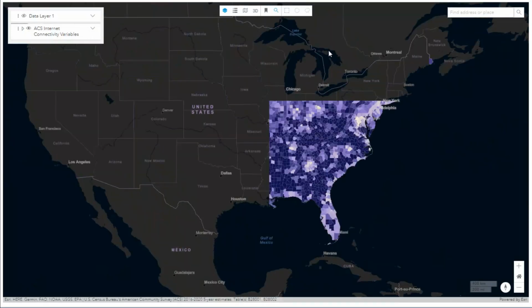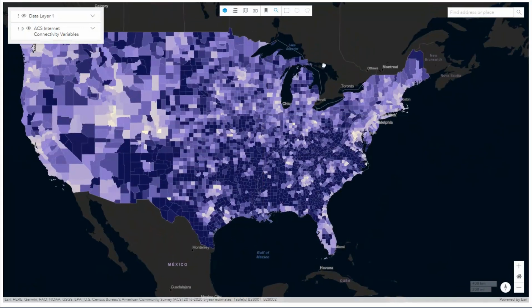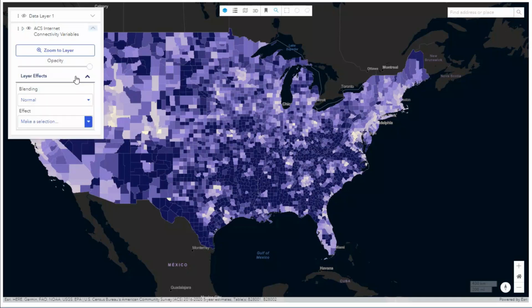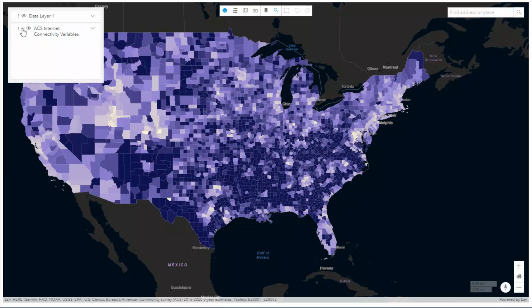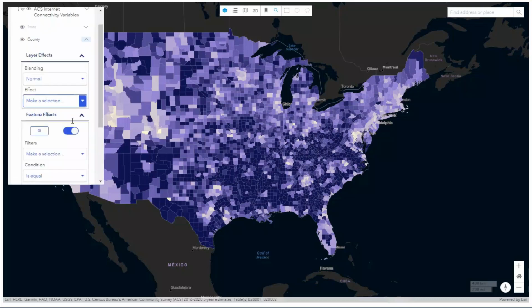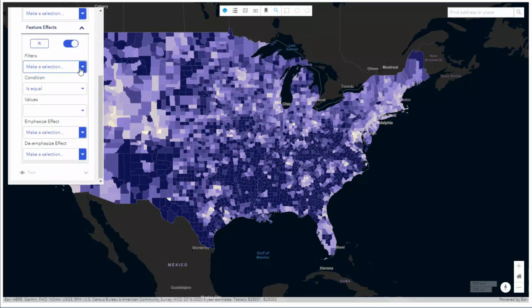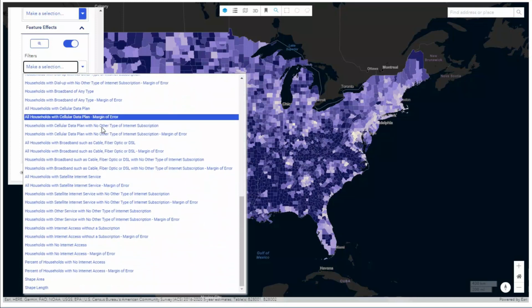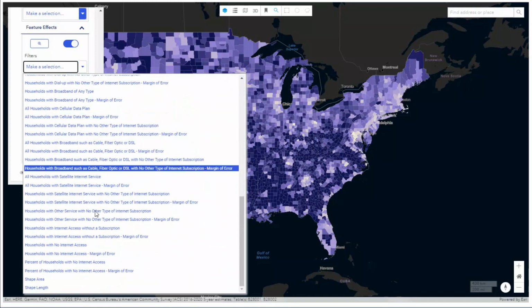This is also going to be supported for all of the out-of-the-box ESRI demographic layers. We're looking at internet connectivity variables here by county. And so, again, we've got blending and effect selections, and I can apply a filter based on, in this case, I'm going to select percentage of households that don't have internet access.